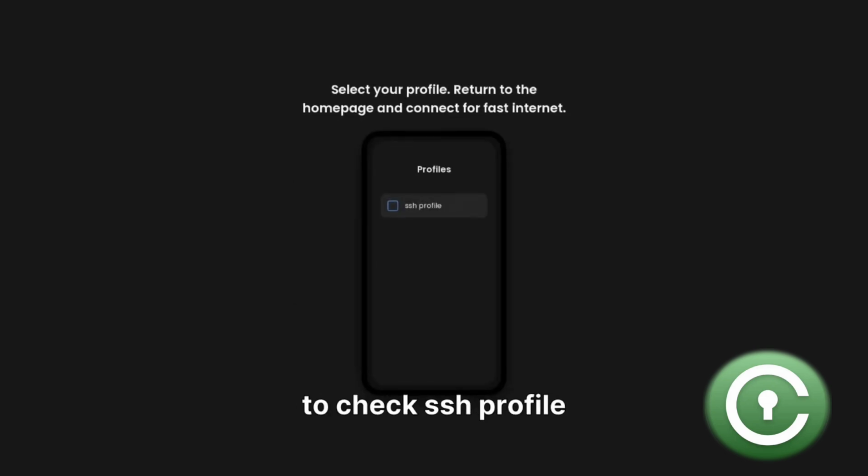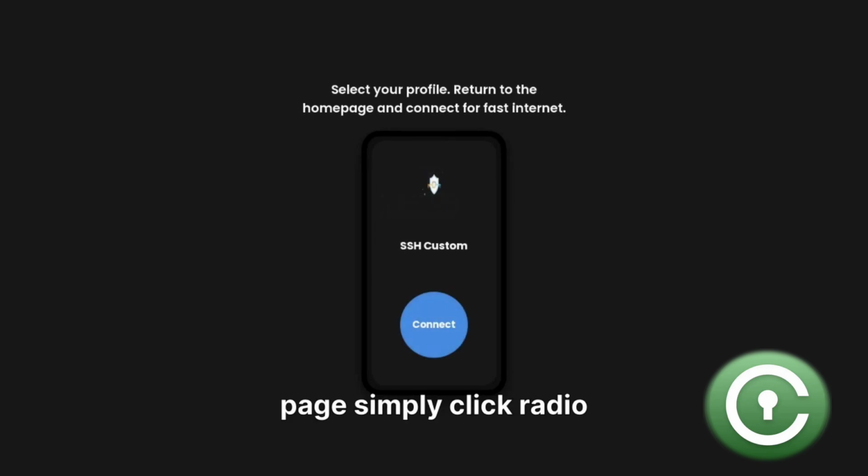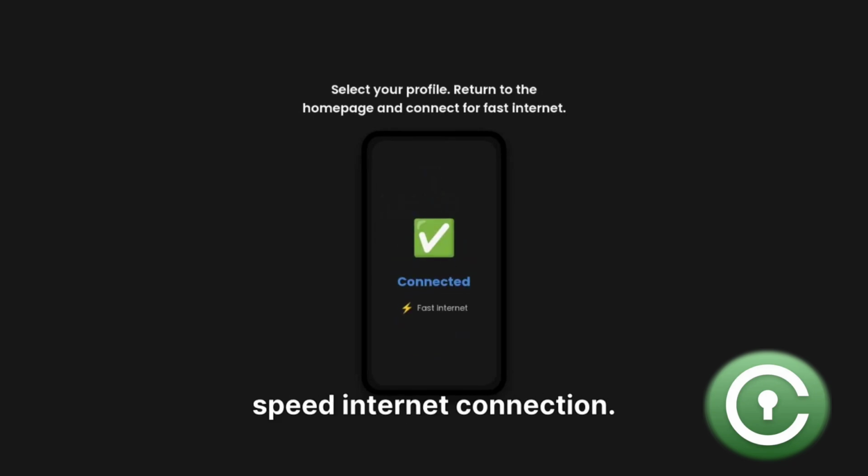Then click the checkbox to select the SSH profile, then go back to the home page. Simply click the radio button to connect for a fast speed internet connection.